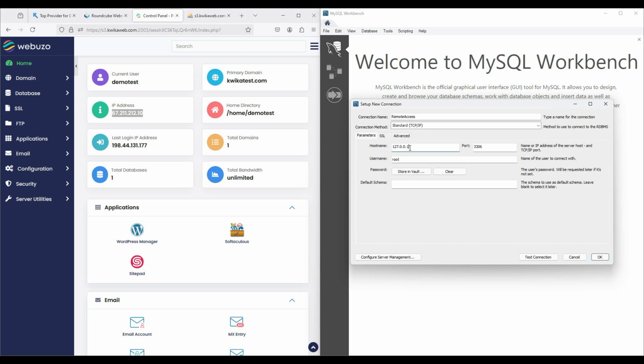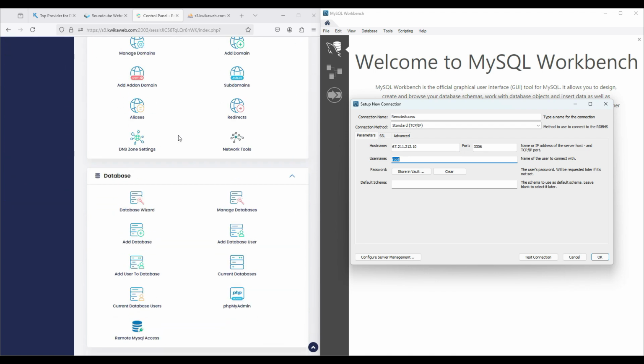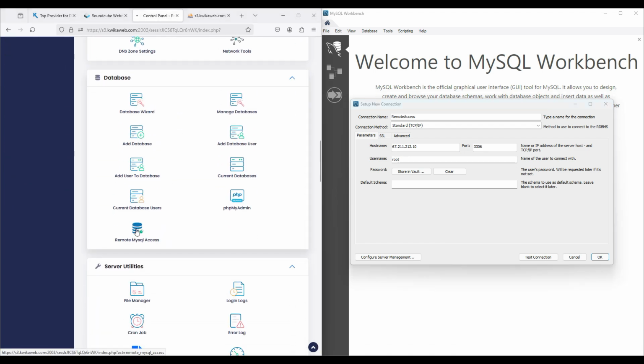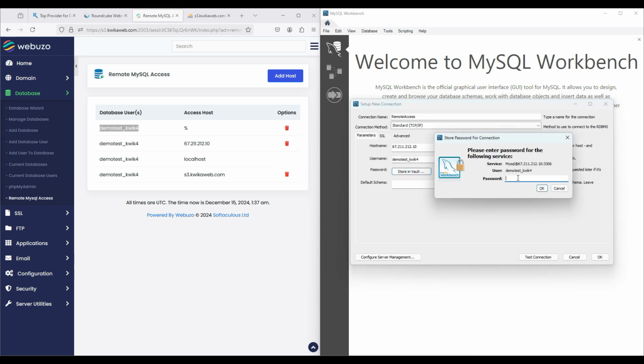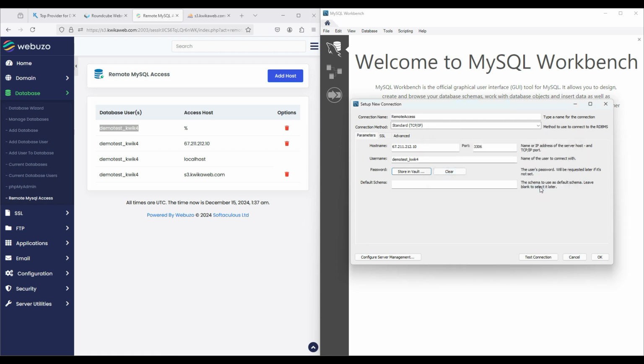So you take that IP address and put it here, you leave the port as default, and then the username will be that database user. I'll go back to remote MySQL access, take this database user, and put it here. And then for the password, I'll click on store in vault, and put in the password for that database user. Remember when you were creating this database user, you created a password. That's the password we will use. And then I'll click on OK.